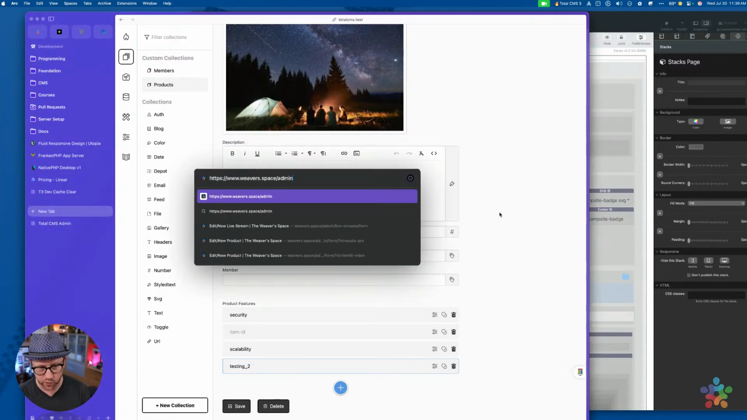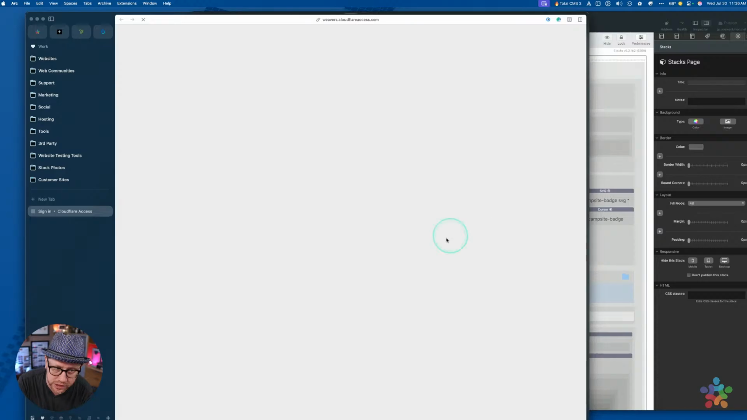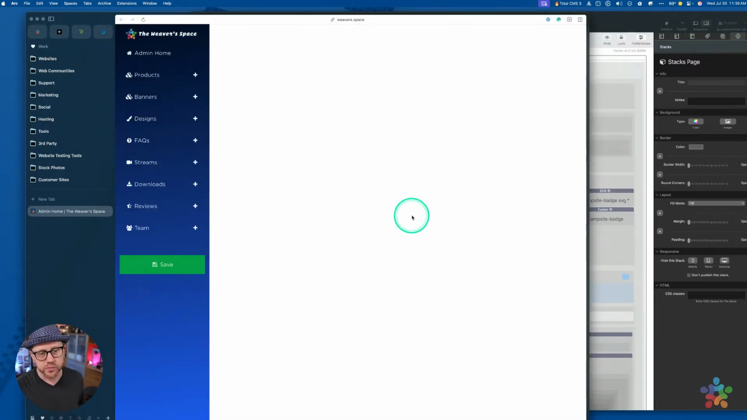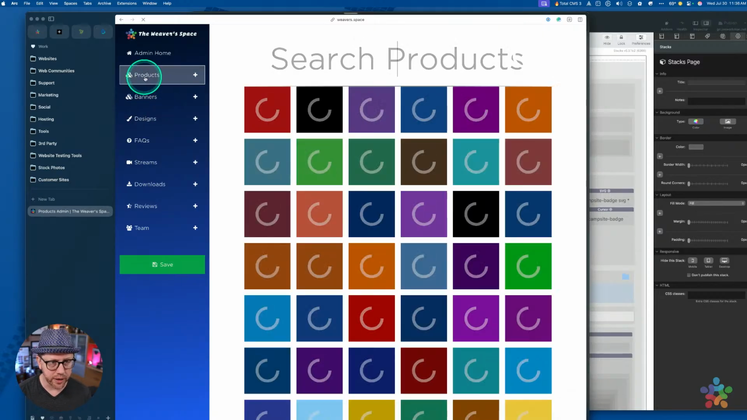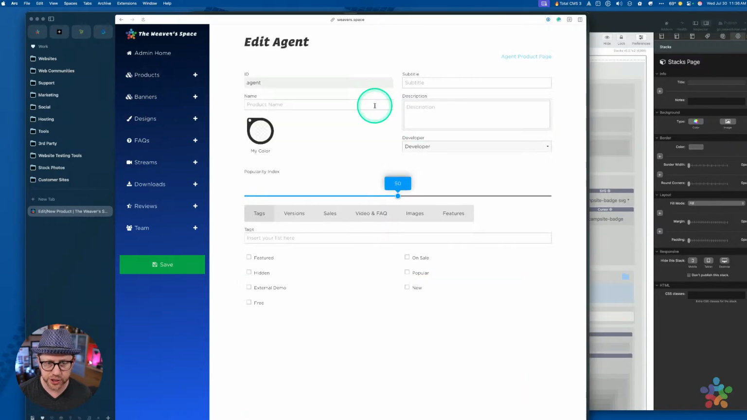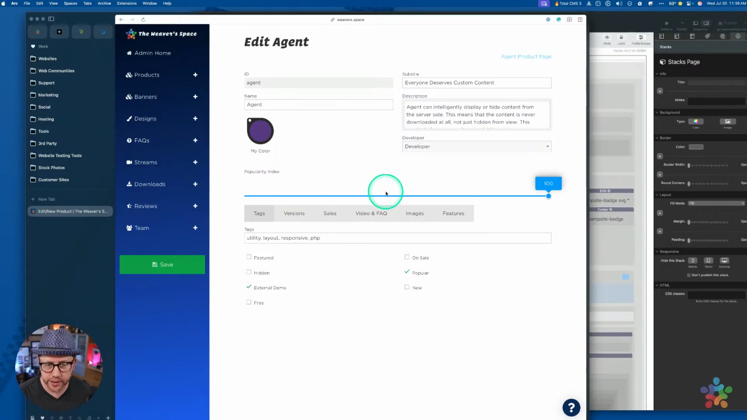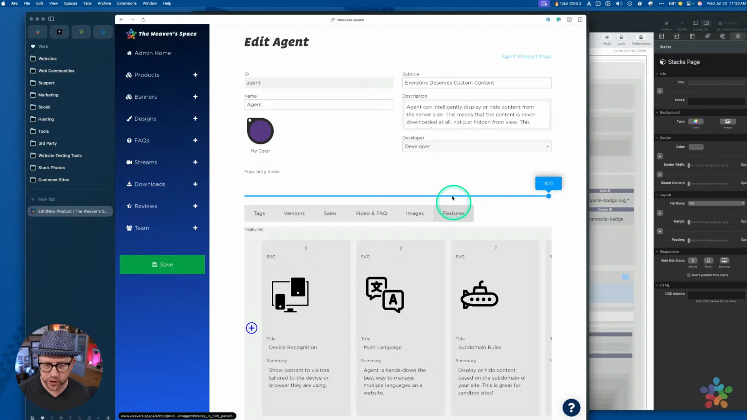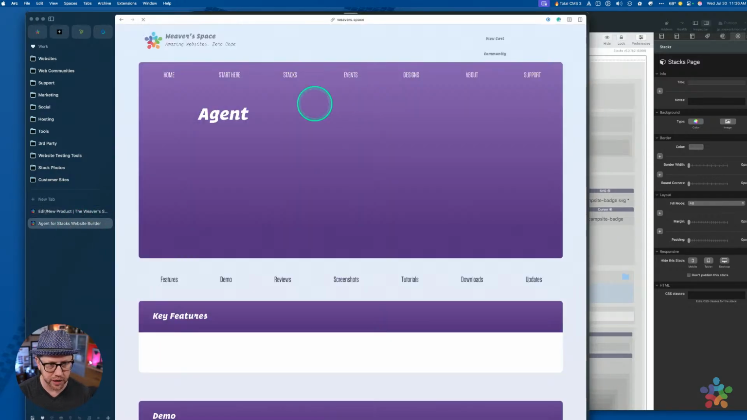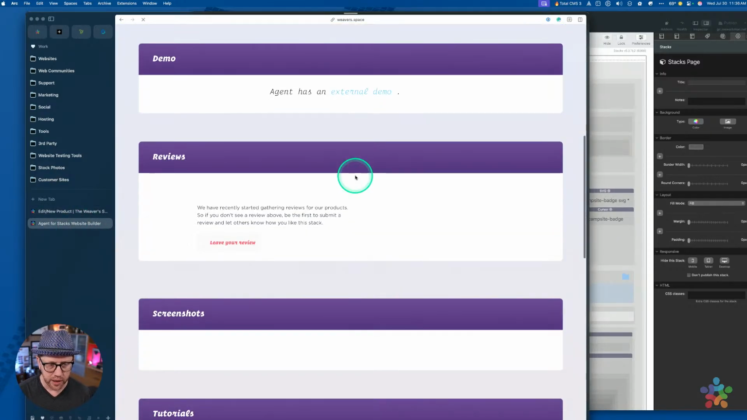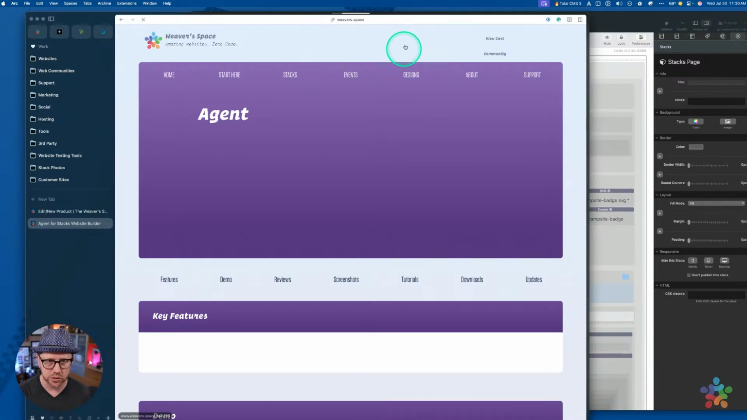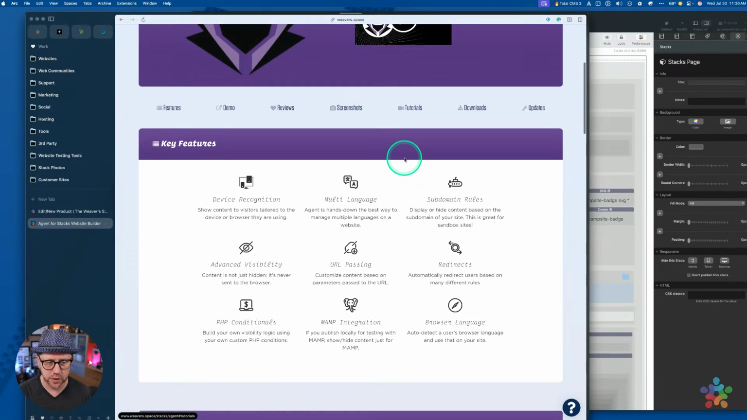You've probably seen this before. Weaver Space runs on Total CMS 2. So we're going to go to my products. We're going to go to agent. All right. So here is my backend for Weaver Space. And if we go to features, first off, when I go to a product page, let's bring up agent. Why is it so slow today? What's going on? Okay, there we go.